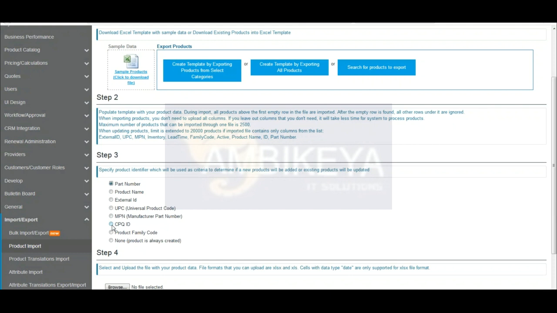You can use the CPQ ID, which is always going to be unique and is assigned by the system. Or you can use a product family code. So this gives you a lot of different choices. There's not really a way to customize it, but a lot of organizations use the 3 fields here, the external ID, the UPC, and the manufacturer part number in different ways. So you can match it any way you want.